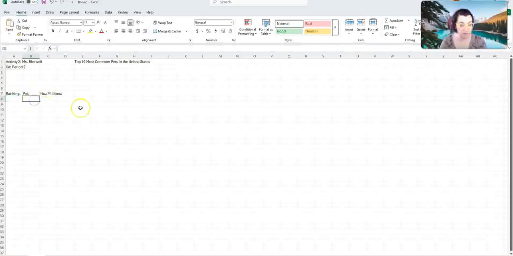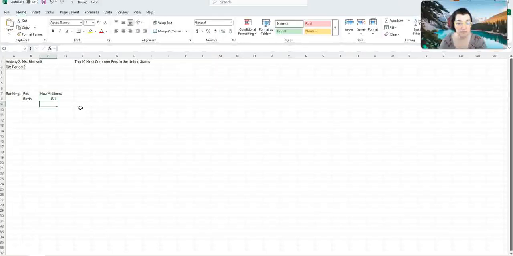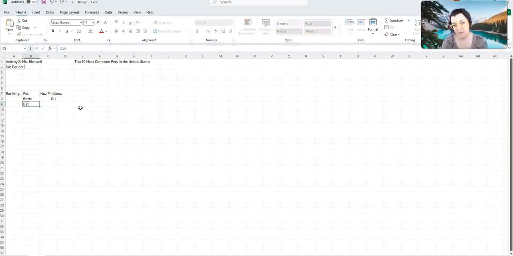Okay, so the very first one we're going to do is just type in birds, right? This could be a parakeet, this could be a parrot, this could be a cockatiel, any of those things. So the very first one, if I type in 6.1, this means 6.1 million birds in the United States as pets. Now the next one is cats.